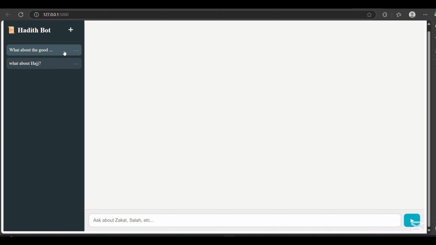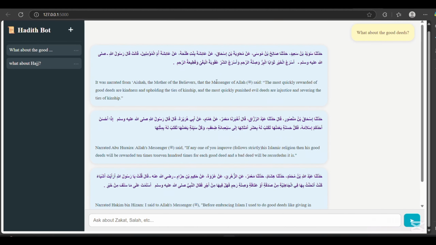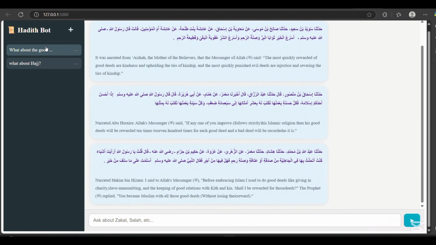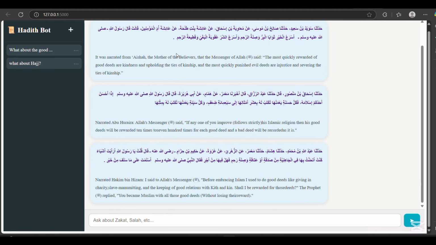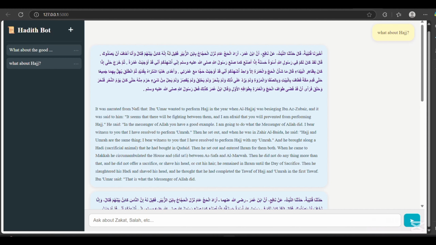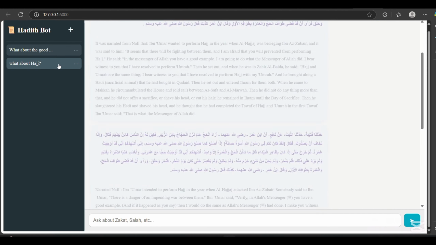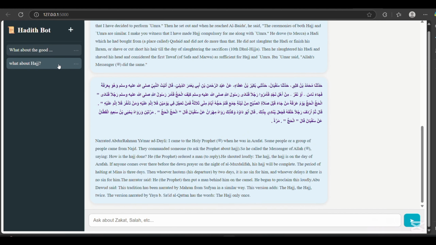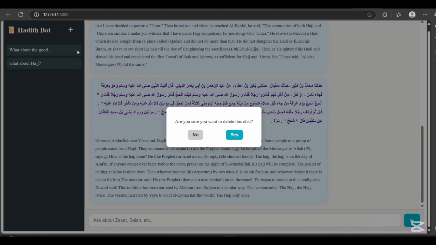Now I will click the tab of the previous chat, and you can see that it successfully loaded the whole chat in the chat box. Now I will click the second chat, and you can see that it's successfully loading all the chat in the chat box. In case you want to delete any conversation, you will click the menu and then click yes. So yes, here the chat is deleted successfully.